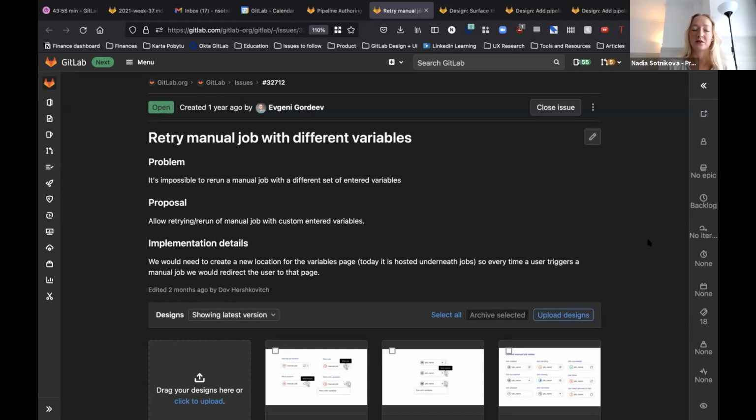One problem is that currently when you retry a manual job that has some custom variables set up for it, we don't inherit those variables during a retry. So we will fix that. If you run a manual job with custom variables, we will make sure to use those variables when we retry those jobs. That's part of the proposal.